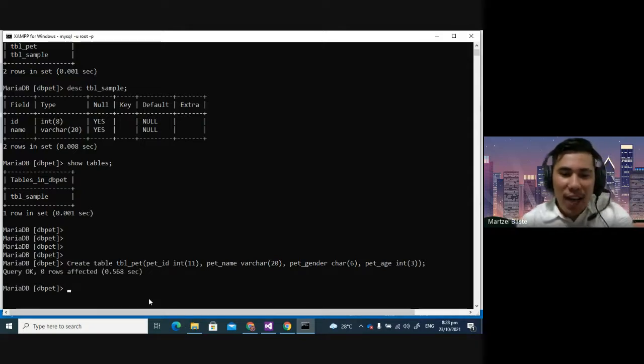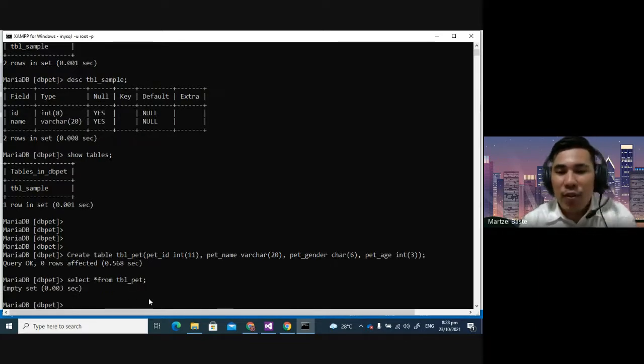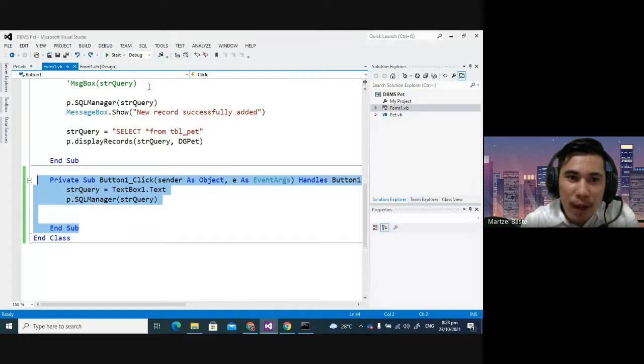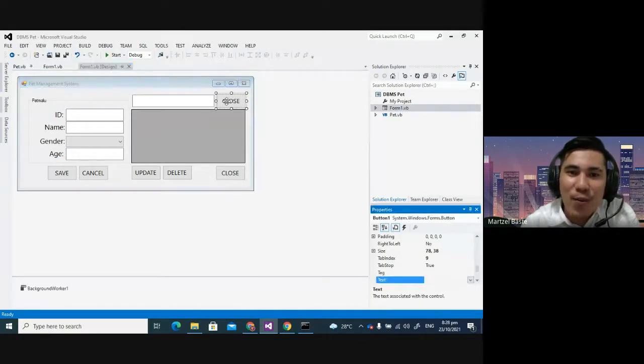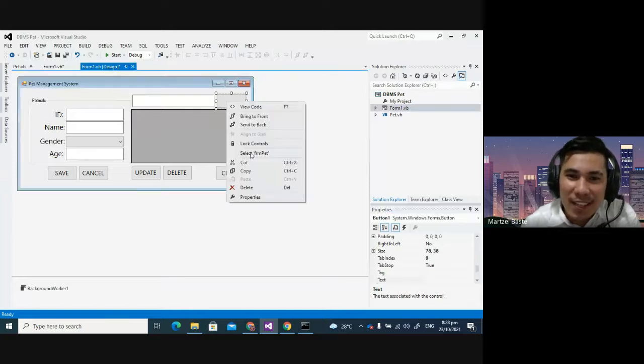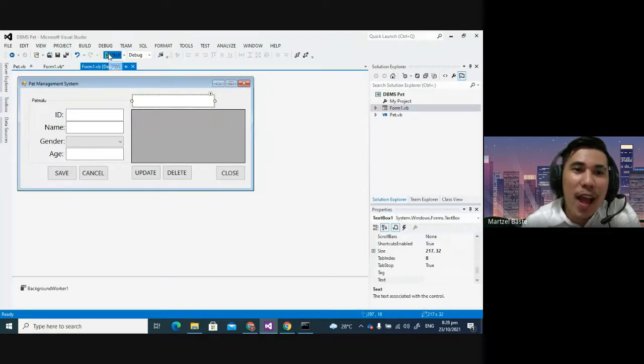Ayan. So okay na, pero wala pa yung records nila, no? Select from TBL. Wala dito yung records. So balik ta dire. Okay, itanggalon na nato ni siya kay delikado. Right. Okay, add ko balik, no?